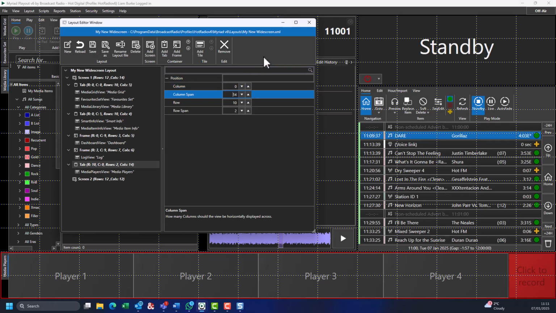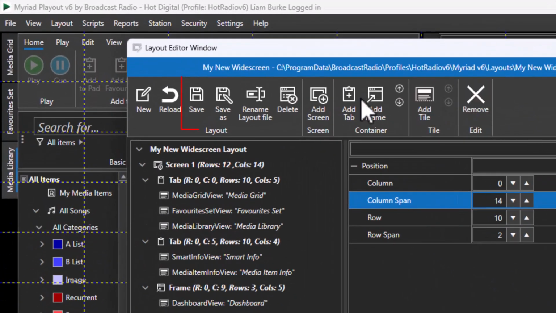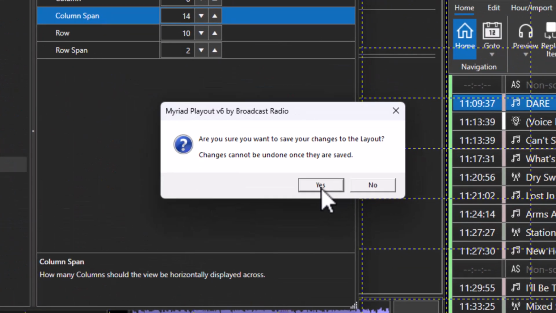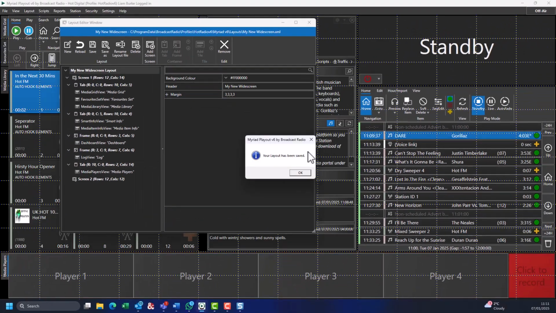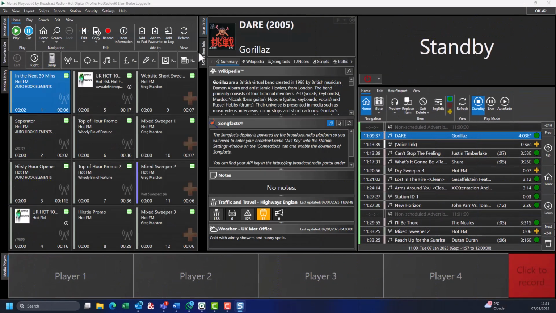Our dynamic layout is now complete. All we need to do is click on the Save button to save our changes, and the layout will be available from the Layout menu. Each tile has its own unique set of options to allow you to fully customize your dynamic layouts. Feel free to experiment to get the design you want.